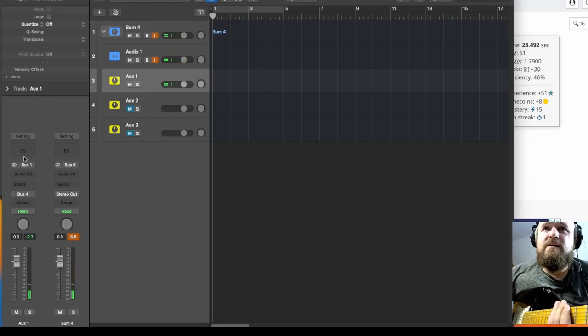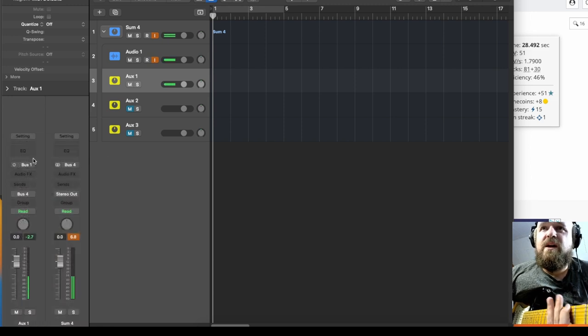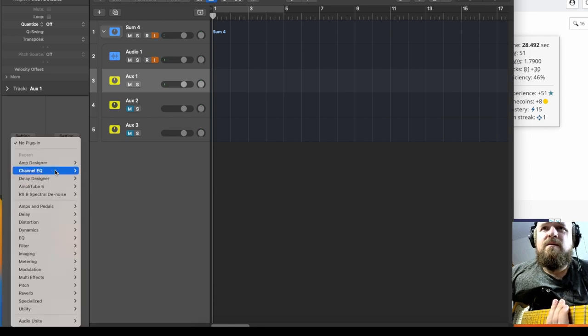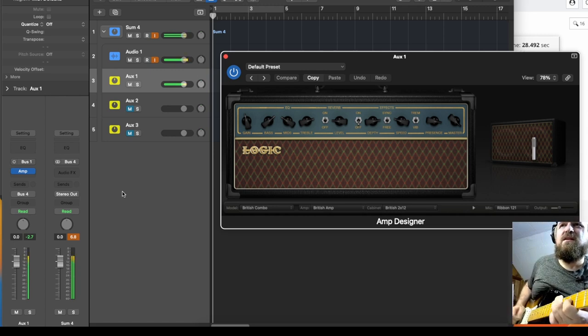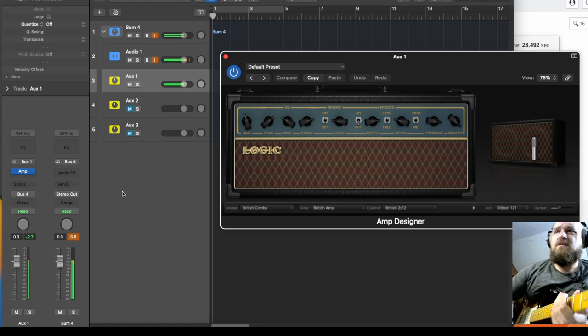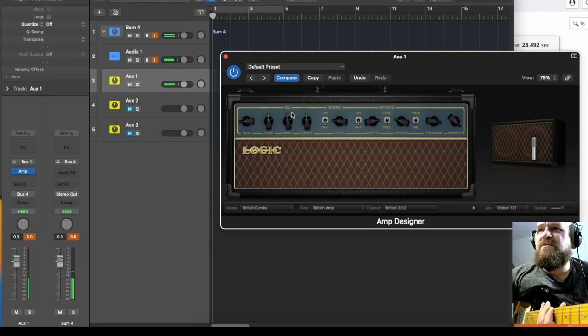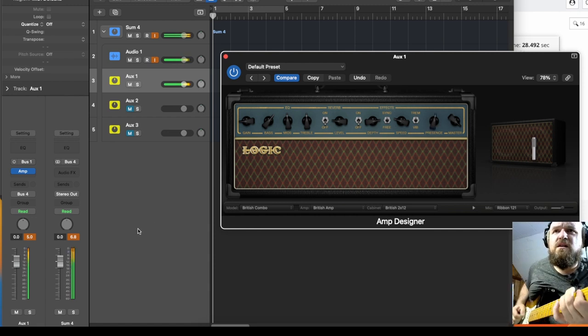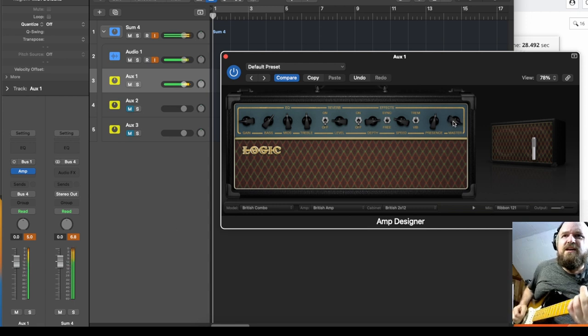All right, let's solo that one out, and then let's add an Amp Designer. Make this one not need to be stereo. Put the Amp Designer on there. And again, that's the first one that comes up. I want this one to be clean, no reverb. And I kind of want this one to have a little bit of beef to it. I'll turn down the treble a little bit. Turn down the presence. It's clipping a little bit. Doesn't need to be that loud.